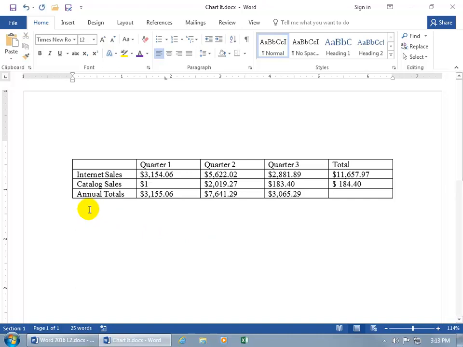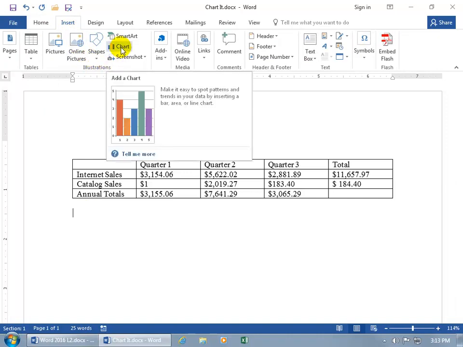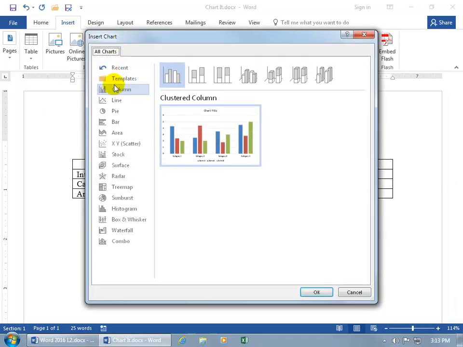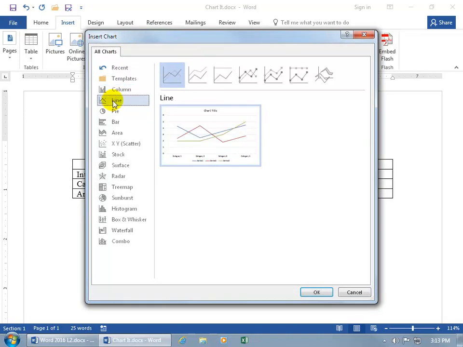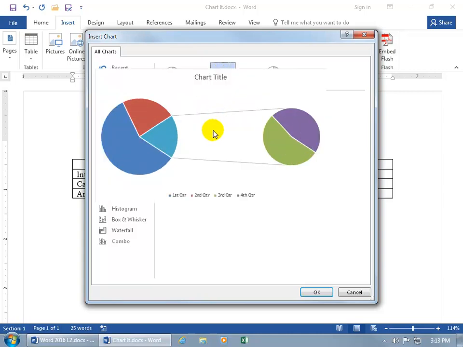Let me hit enter to give ourselves some space in between the table and the chart. Okay, that looks good. Now to insert it, come up here, click on the Insert tab, go to the Illustrations group, and click on Chart. And you can see all the different types of charts like line, pie, and then the different types of pies. There's pie, 3D pie, pie of pie, and you get a preview of it down below. And if you want a larger preview, then go ahead and hover over it, and wow, that's big.